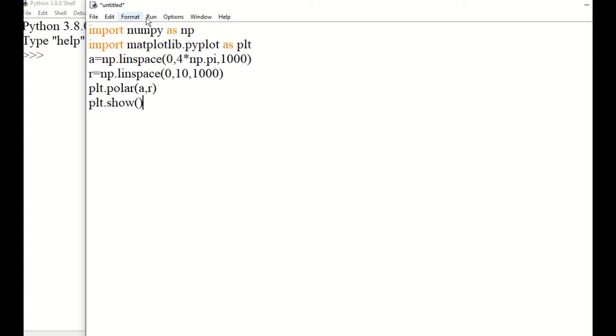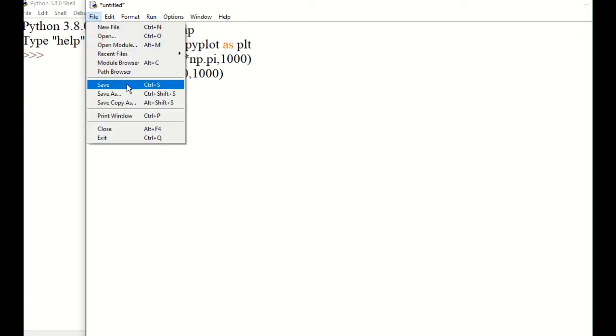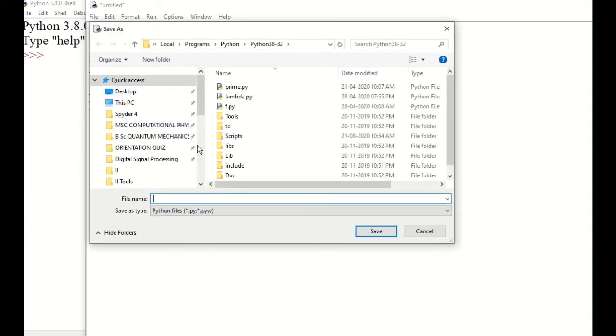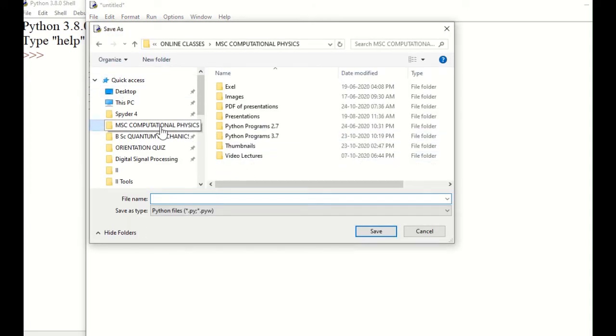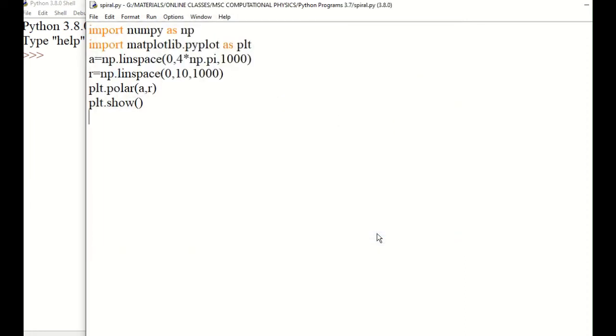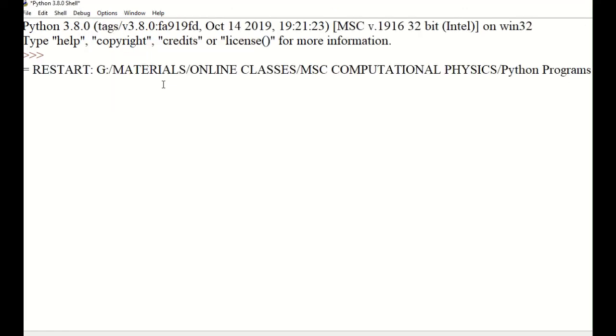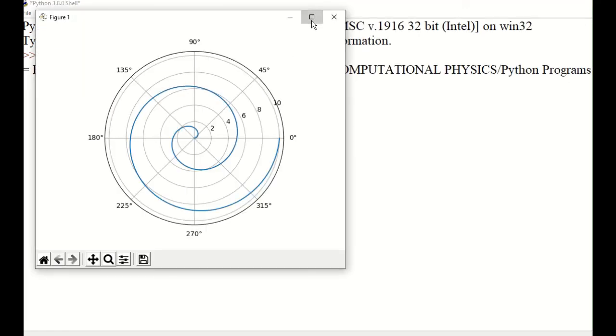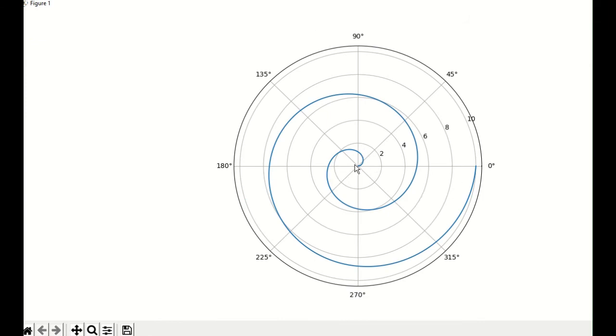So let us save the file. Save as polar. We'll save it as spiral. Save. Now let's run the code. Yeah, you can see the spiral. So these blue lines start like this. It moves spirally outward and reaches up to 10 units. You can see that this is the distances, so it moves up to 10 units. So this is at the midpoint, that is as we expected, 5.